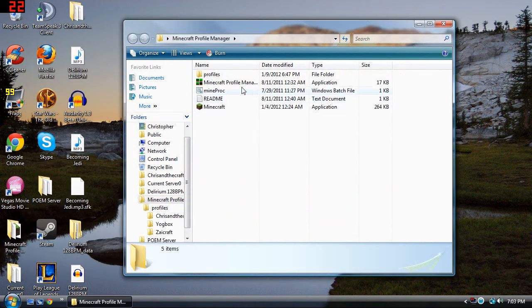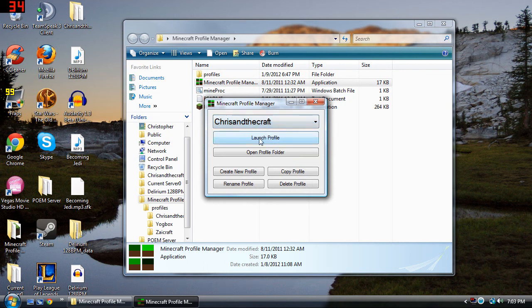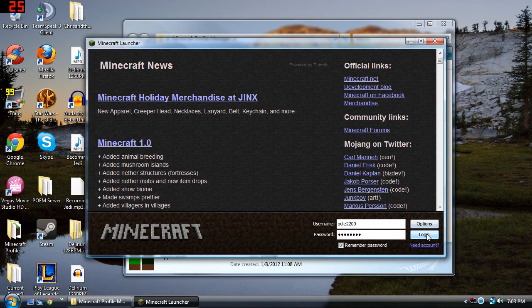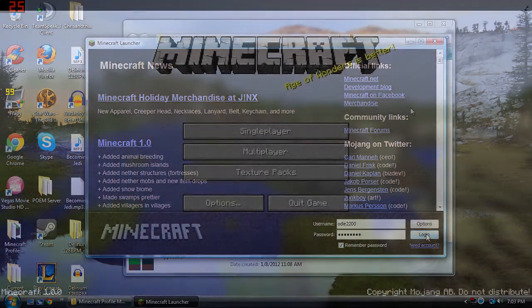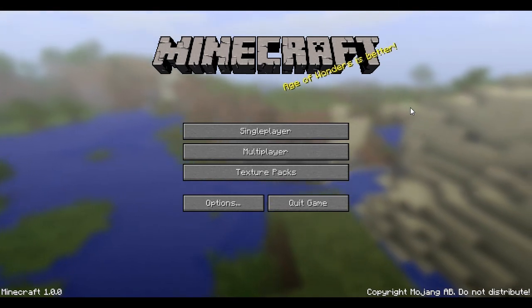And I use the Minecraft Profile Manager. The tutorial for how to use this is down in the description below. I'm just going to run my Chrisandthecraft profile, and here we go. All you're going to do is log in and see if Minecraft runs correctly. Alright, it's running pretty good for me. That's all you needed to know.